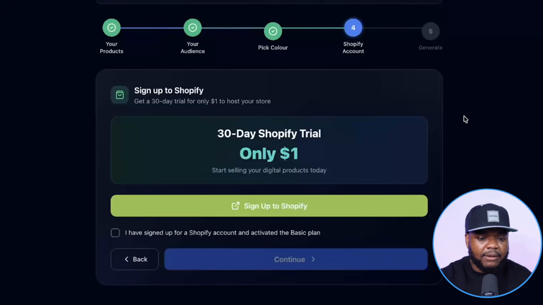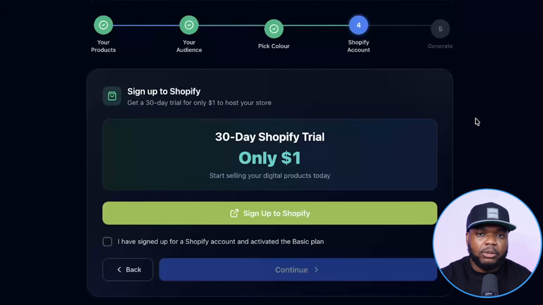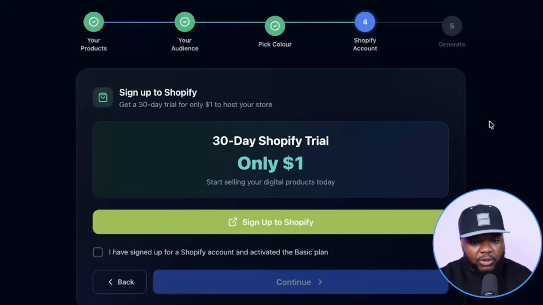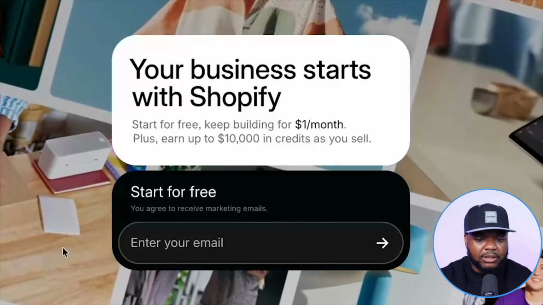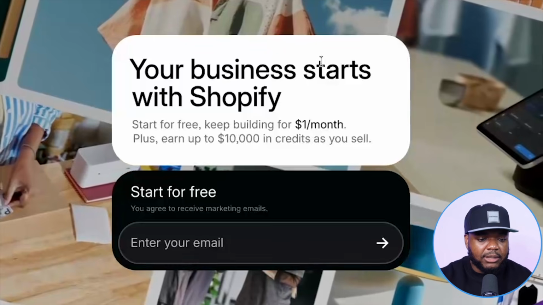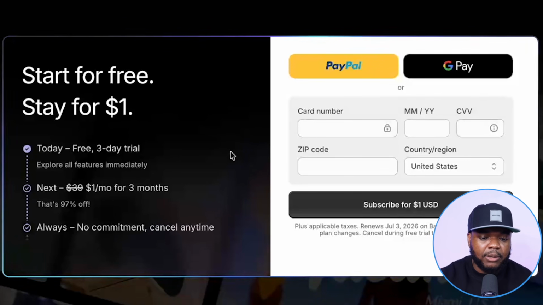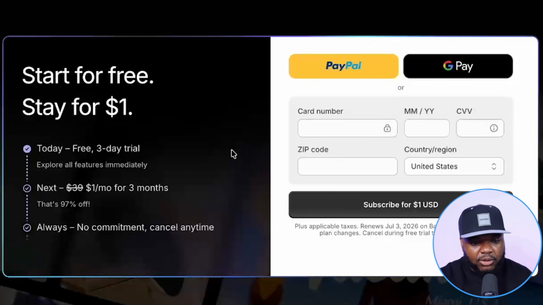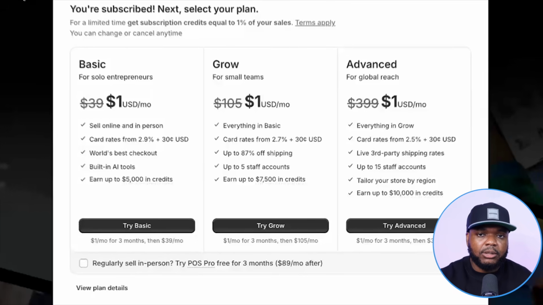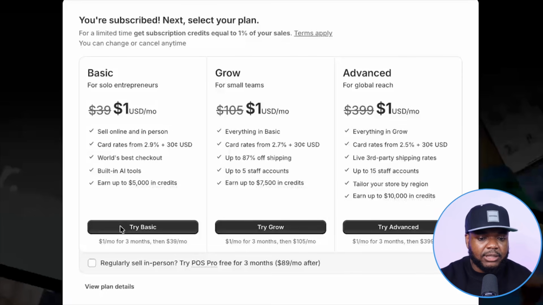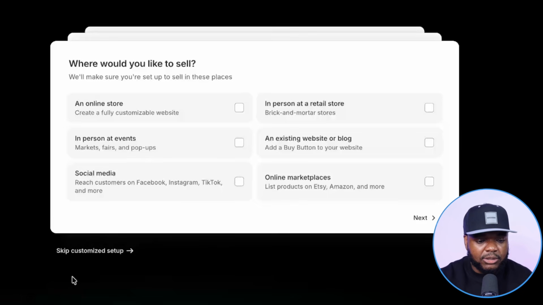From there, I now need to activate my Shopify trial. So you don't need to pay anything, well, really you only need to pay $1. So it's going to take you to a page that looks like this. You just need to enter your email address, make payment for the $1. And by the way, you're not going to be limited to the capabilities of what you can do with Shopify. You're going to be able to use it like any other person that paid the full $29 or $39. The plan that you're going to go with is going to be the basic plan. So you're just going to click into it like that. You're going to skip this customization step. That's what I do anyway.